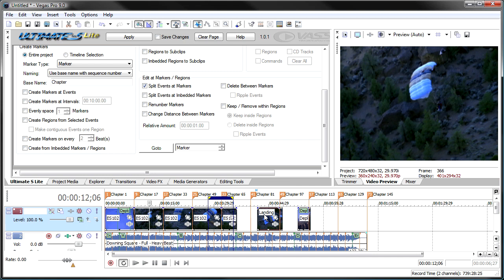Or maybe you want to apply an effect or something to that event. Likewise, we can do split events at embedded markers. So if we had embedded markers in this file, we can go split it. Now, this is really interesting for when you're mapping music. I use this a lot when I map music.